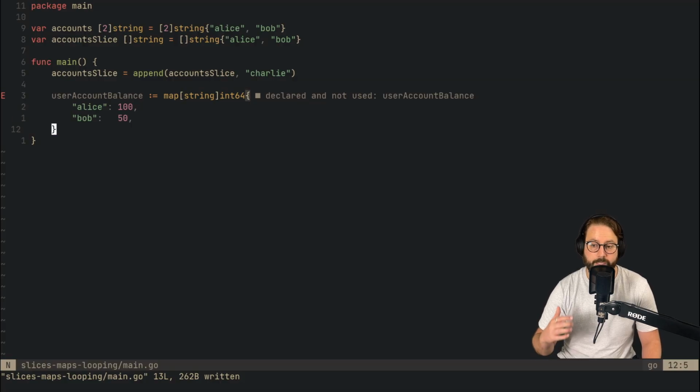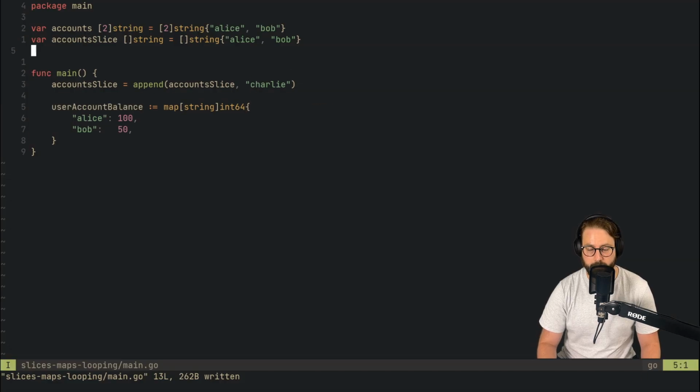We could also create an empty map and then add to it, so we could jump up here and say var, let's call it user savings account. And that is going to be equal to our map string and int64.